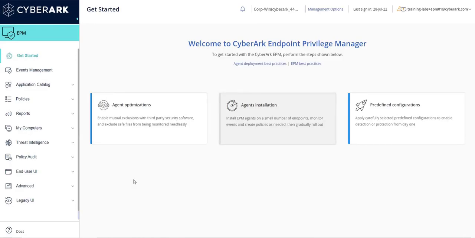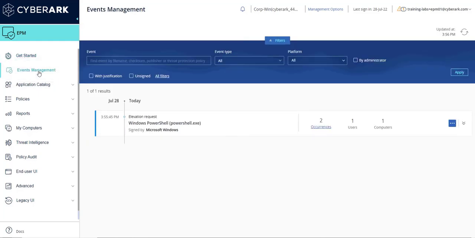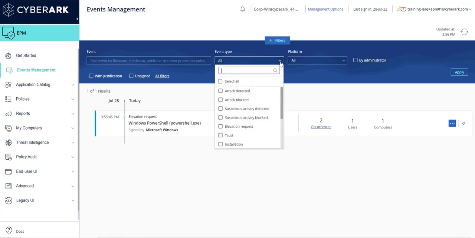In this demonstration, we will show how to view events in the EPM Events Management inbox. To begin, select Events Management from the left navigation menu. Events Management will default to all event types. Filter event types by selecting the Event Type drop-down, then select Event Type to apply.